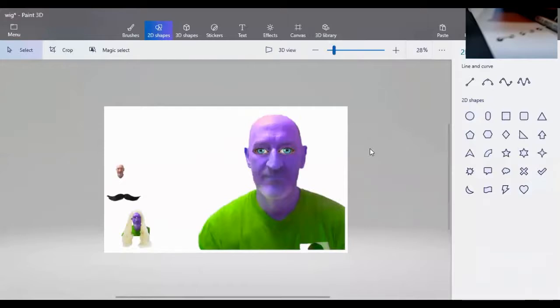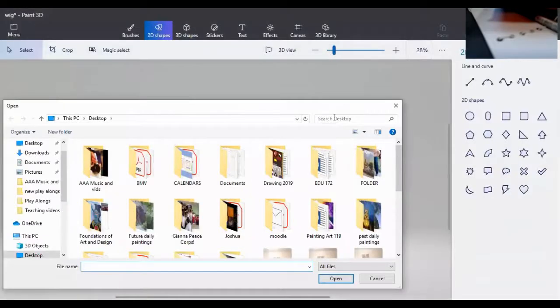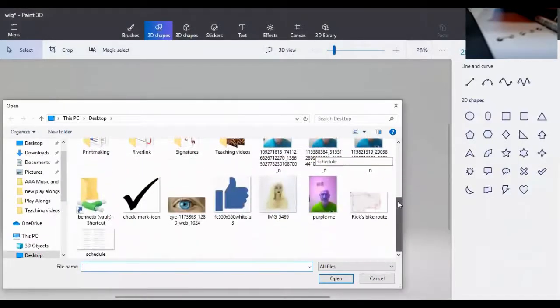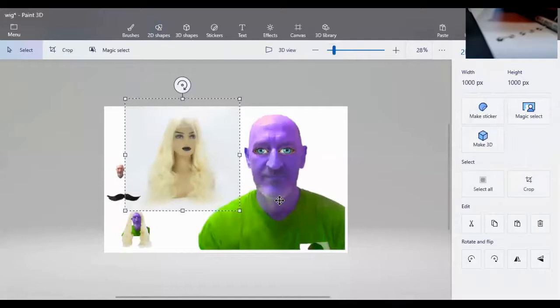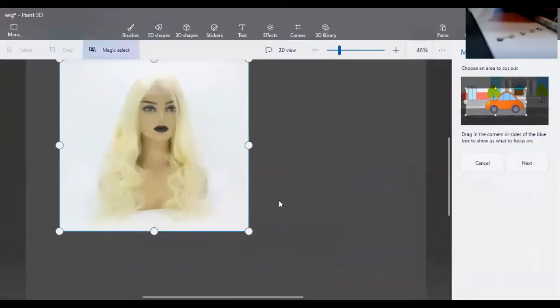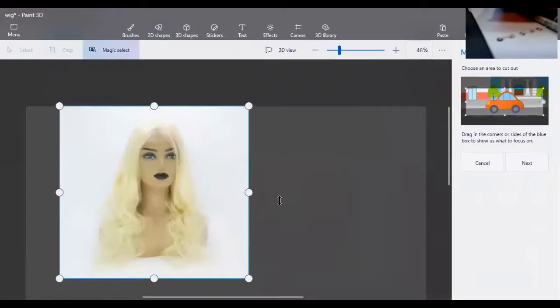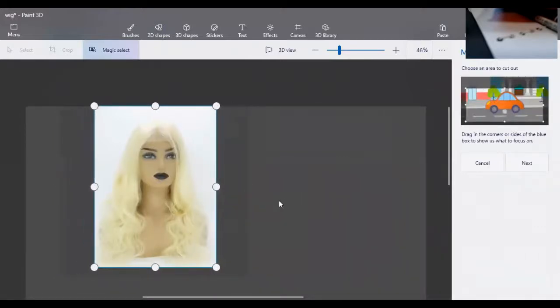So I went to the menu. I'm going to insert the picture here that I found online of a blonde wig. Move it over here in Magic Select because we're going to crop out everything but the hair, which might take a little fooling with.